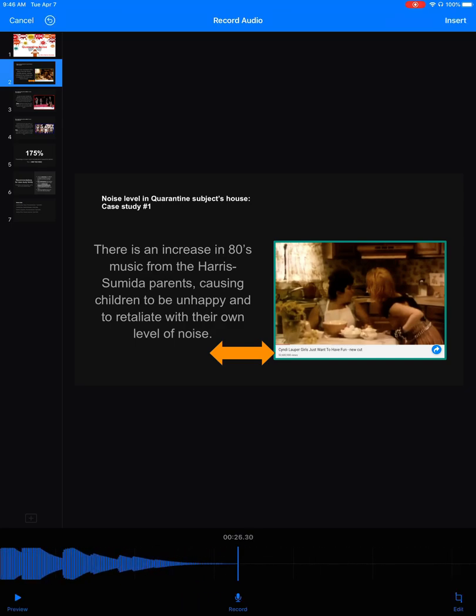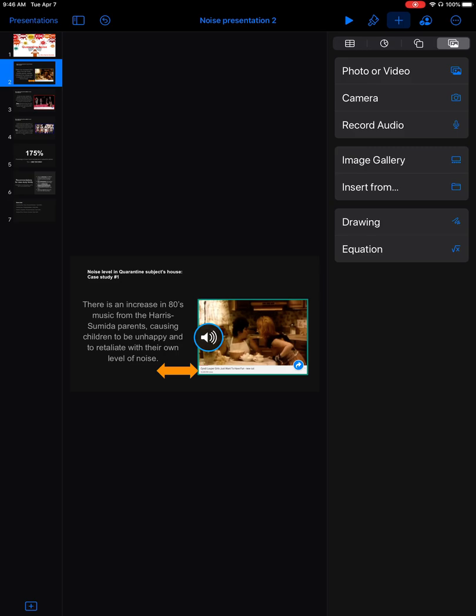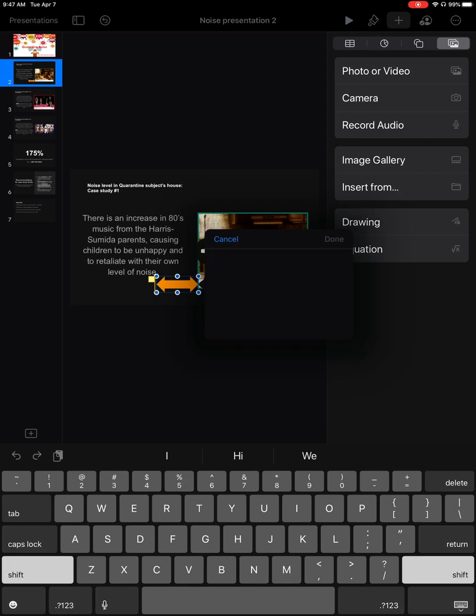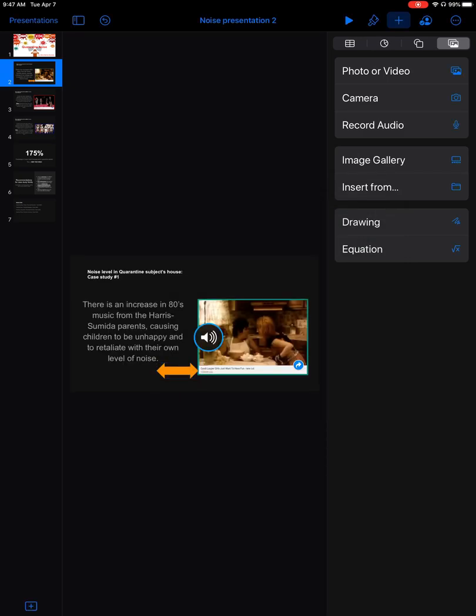All right, now as you can see, I'm finished with that audio, so I'm going to press Insert. All right, you see that I have my little sound icon. I'm messing up here, but I'm going to take my little sound icon and just move it out of the way.